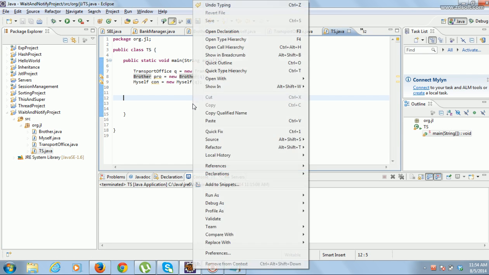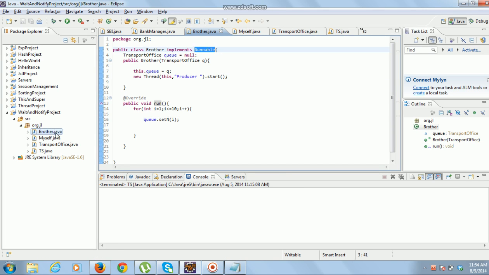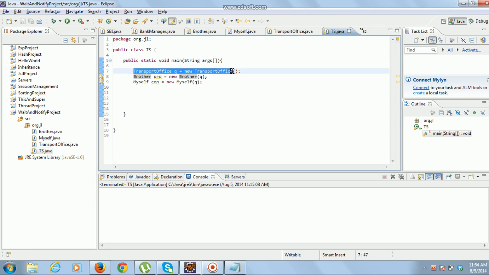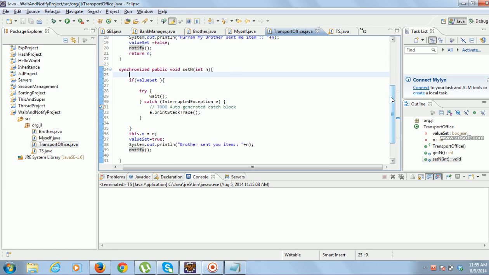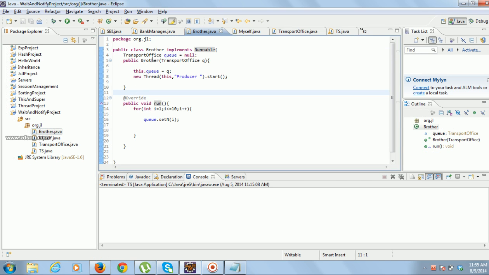Now see, I will run this. What I am doing: brother is a thread because it is implementing runnable. From the main method I am creating the transportation object and I am passing this same object. You have to remember that only one object I am creating, I am passing it to the constructor of the brother and myself threads. For both threads I am sharing one object called transportation office. In the producer and in the brother code, in the constructor I am assigning that to an instance variable. This is the object you passed, I am assigning to the instance.